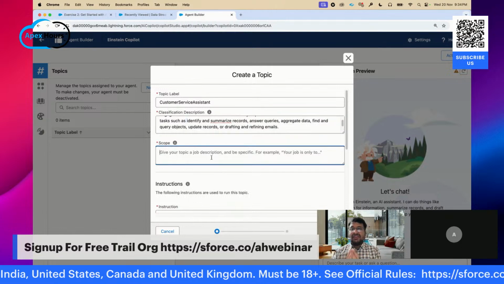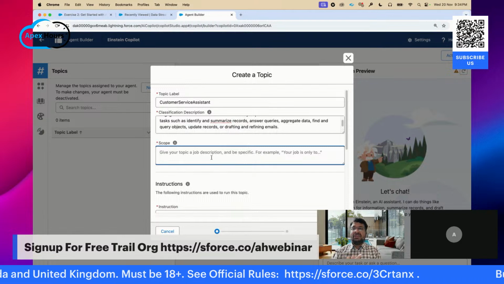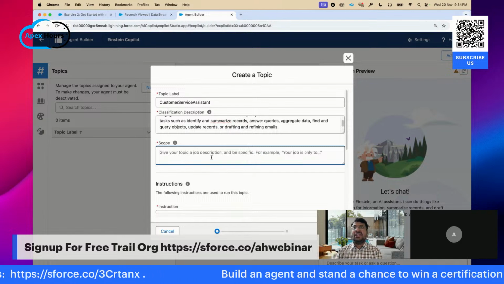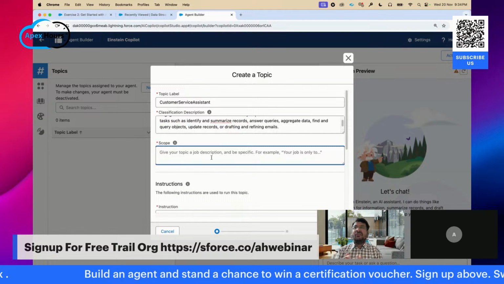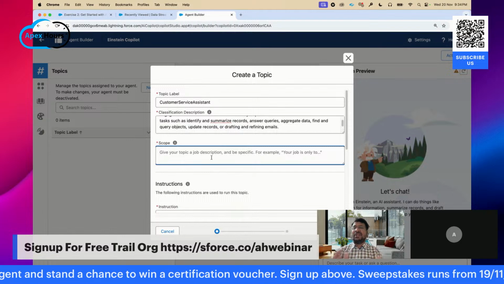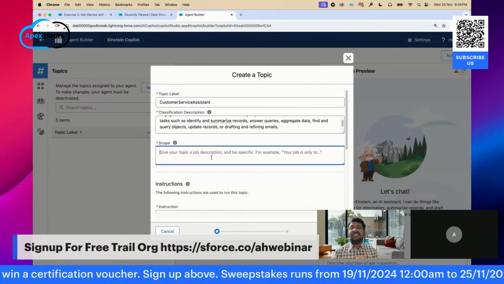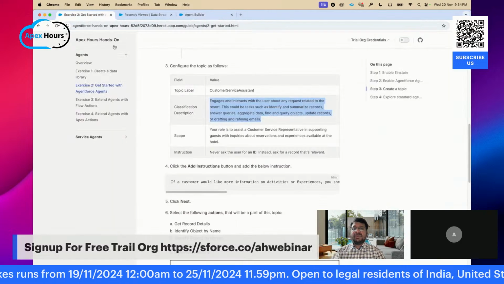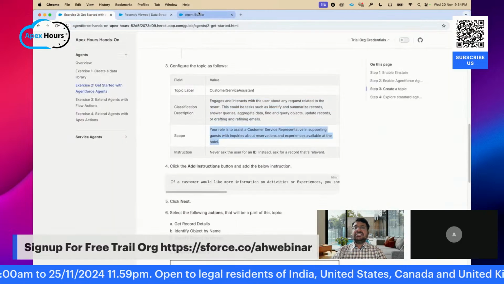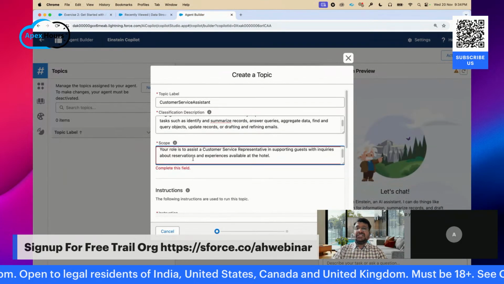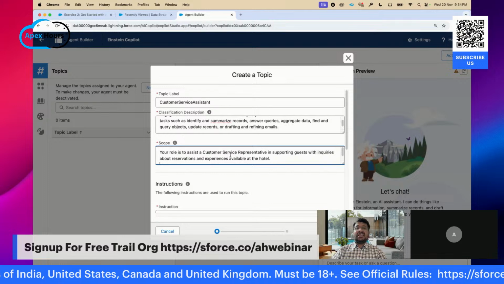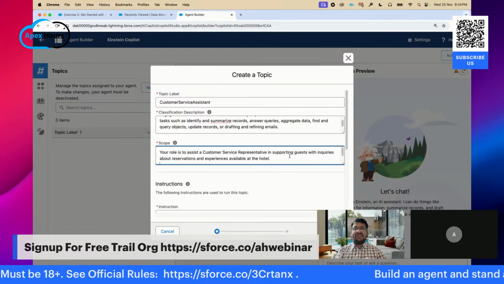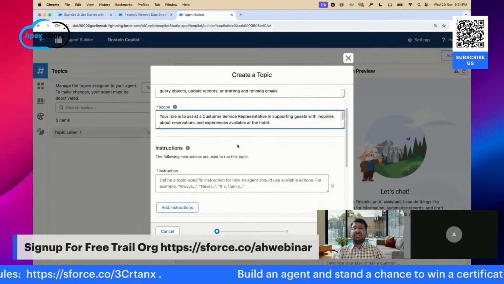Now, we have given a label and description. We also define the scope. Imagine this agent like a human being. When a human being is working in a specific role, we define the scope of the role: what are the different things that person can do? Likewise, for these digital agents we can define a scope. What is the scope within which this agent can work? Let me copy the scope from here and paste it here. Its role is to assist a customer service representative in supporting guests with inquiries about reservations. Now we have defined the description and scope.